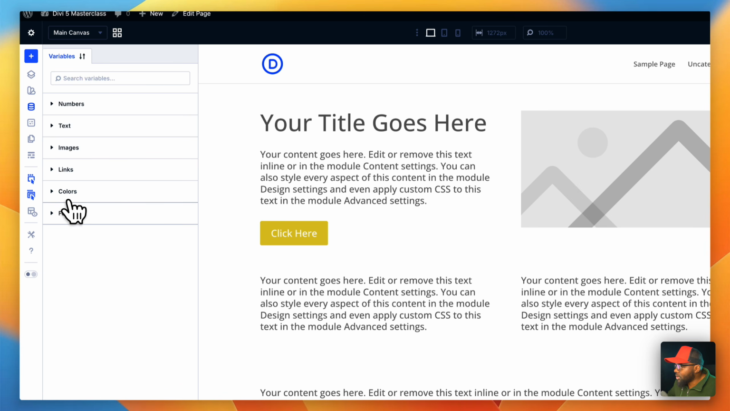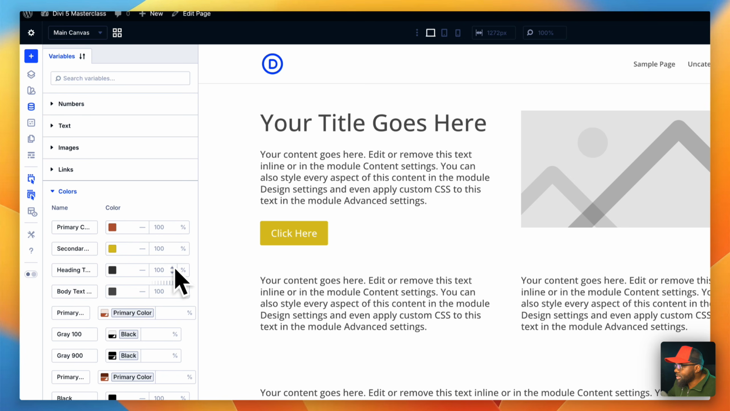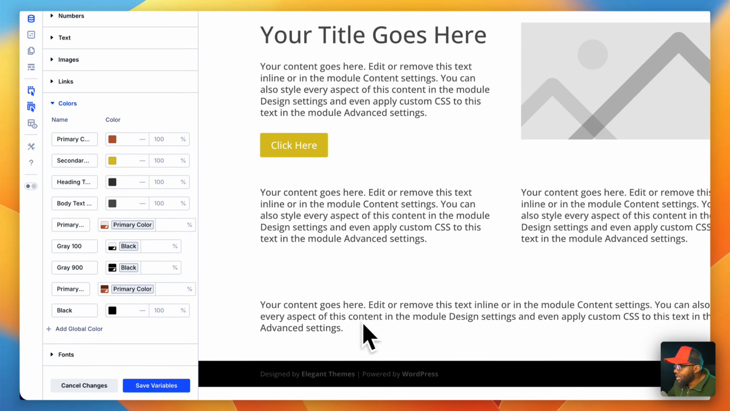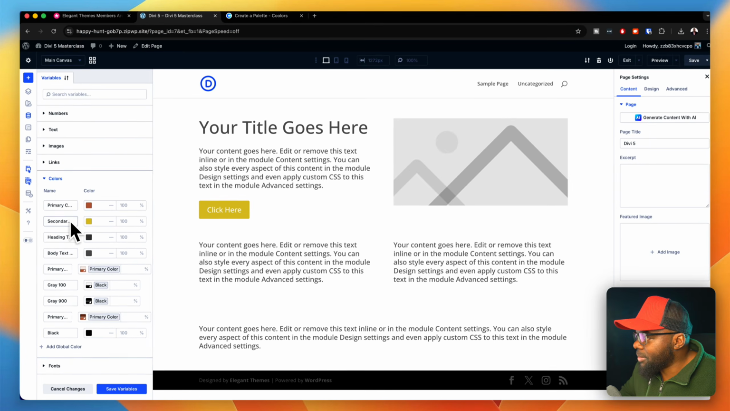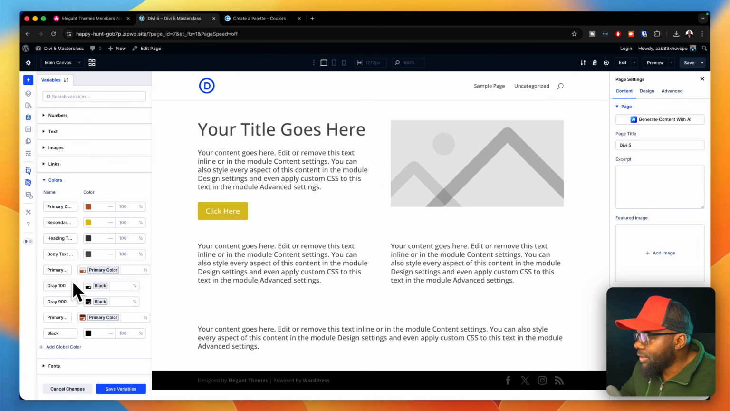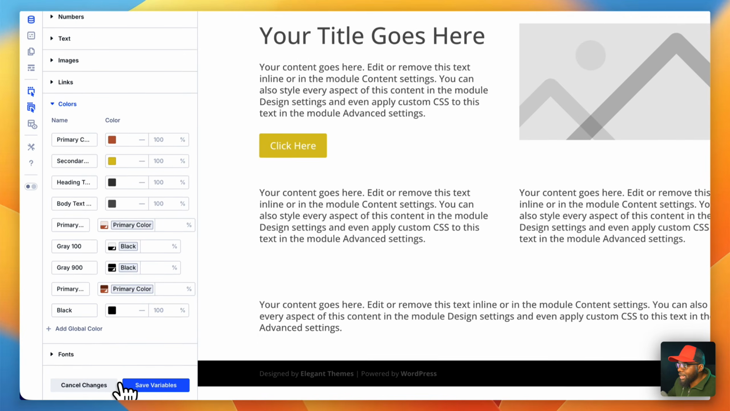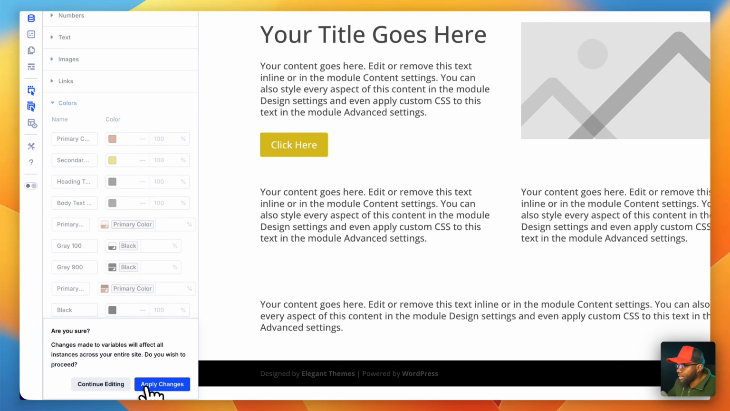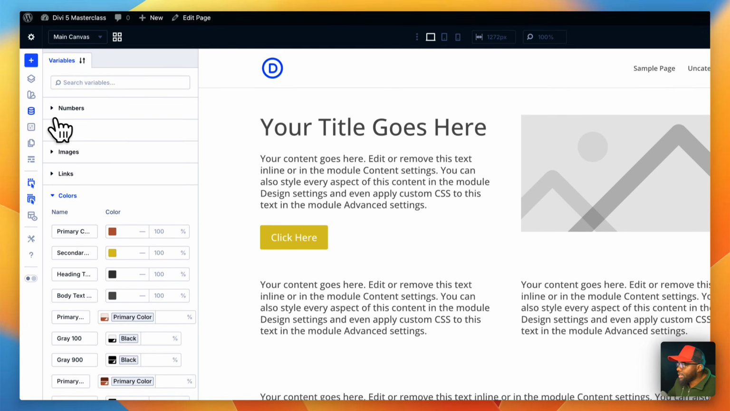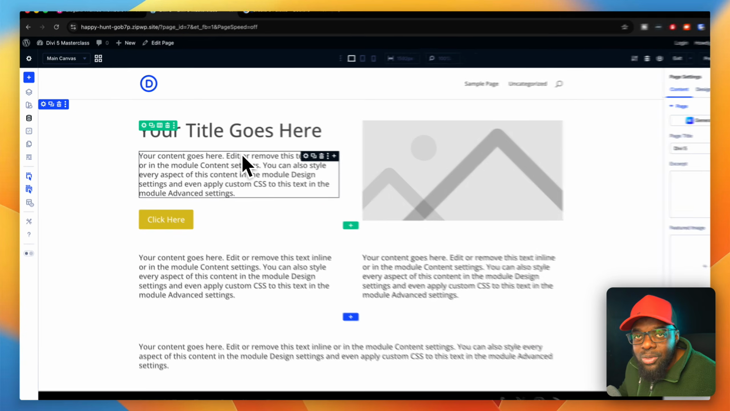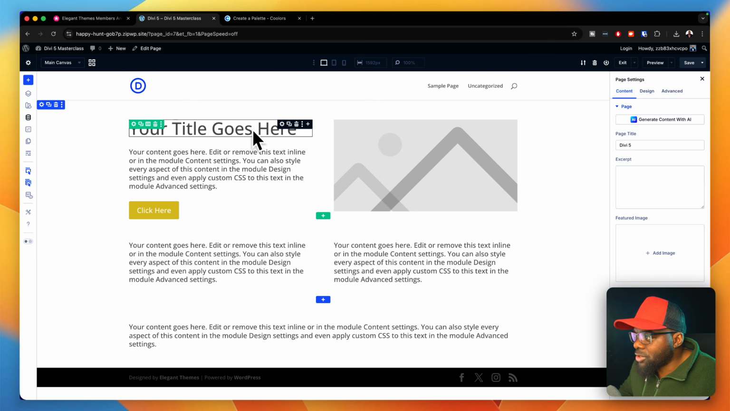Next, in fact, we also have our colors. You can see here, I've added more colors. So on the colors here, we have our primary, secondary, heading text, and then gray 900. And we also have our primary color values here. Now, why are these very important? Well, when you're designing, it's now going to be much easier. In fact, let's save this and apply changes. It's now going to be easier for you to design the way you want. So for example, we have our heading text here, remember?